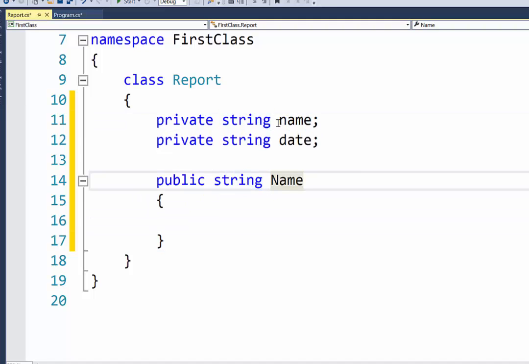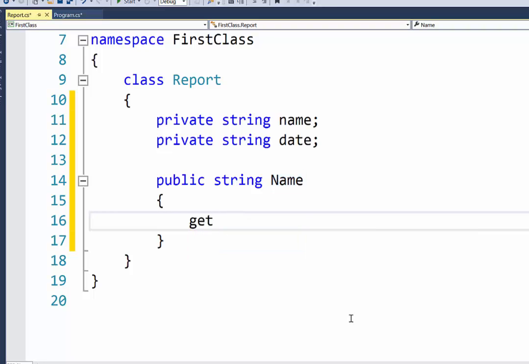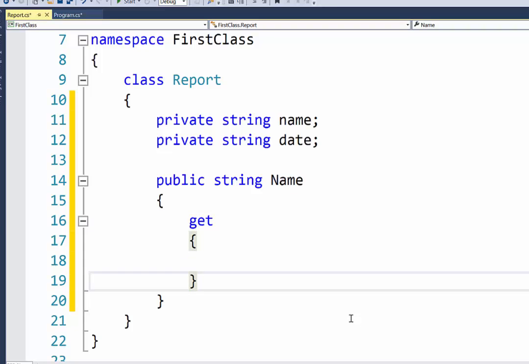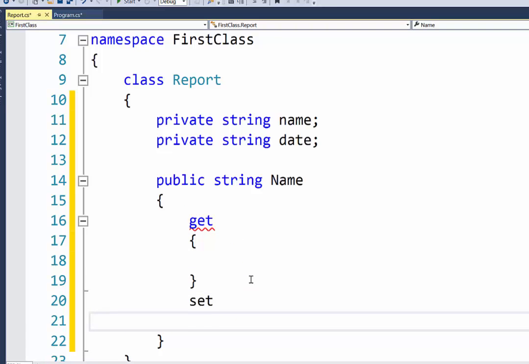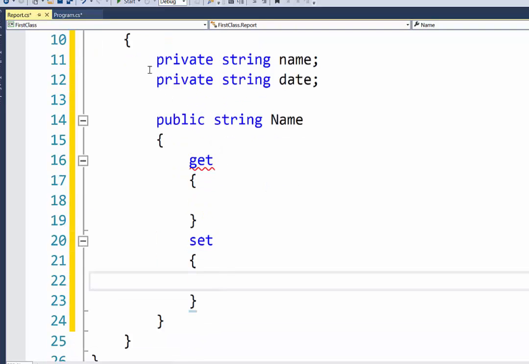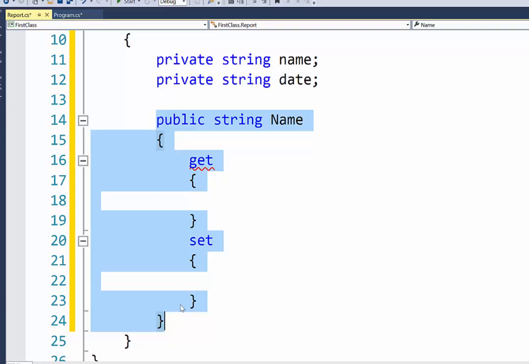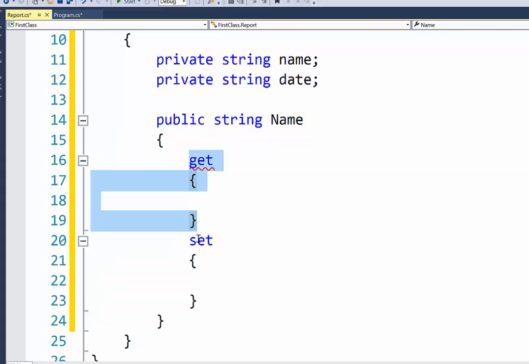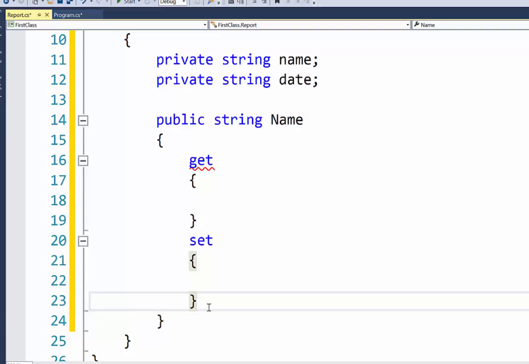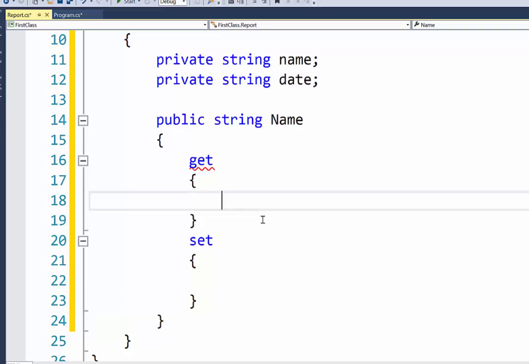The naming convention is typically to give the private variable a lowercase name and the property an uppercase name, but there's nothing that's going to hold you to that convention. Our get and set accessors go inside of the curly brace block for the property. So this whole section here is the property, and we can have a get accessor and we can have a set accessor.